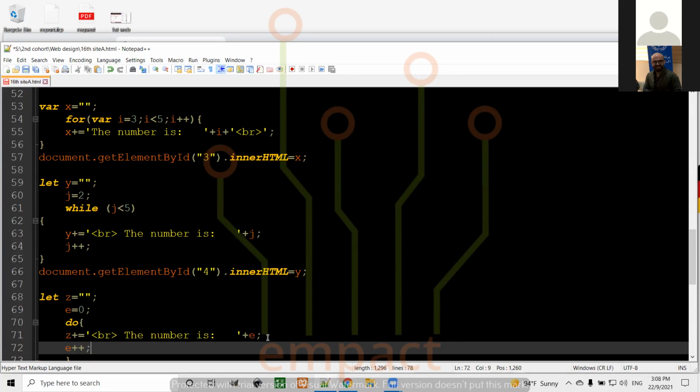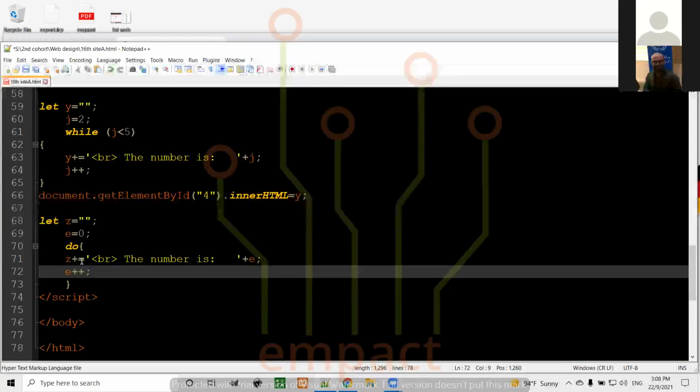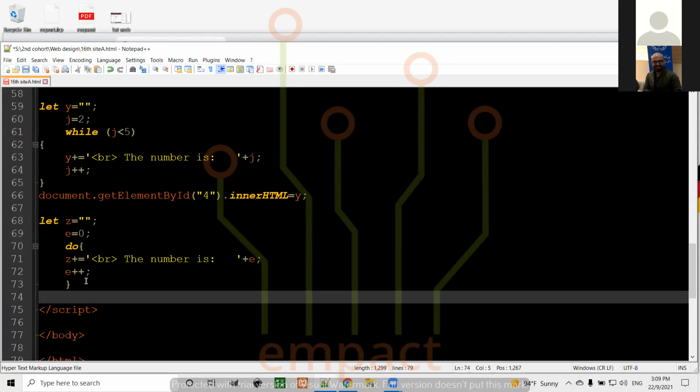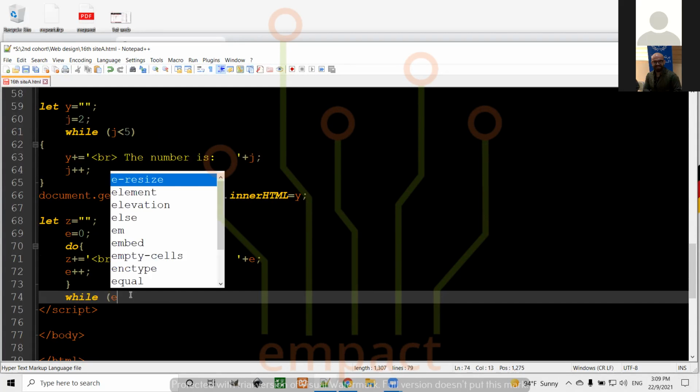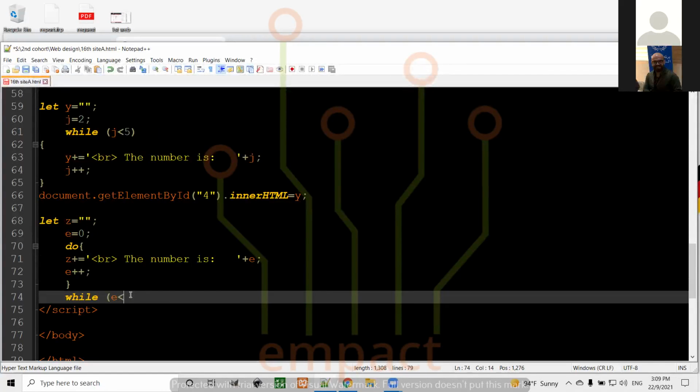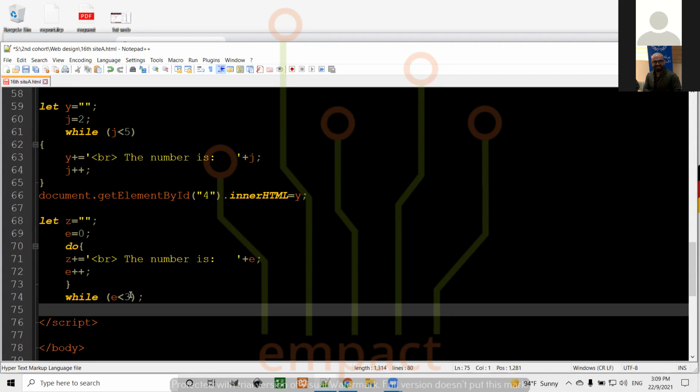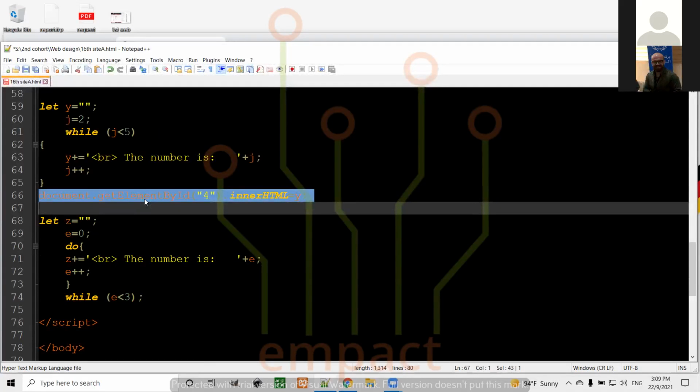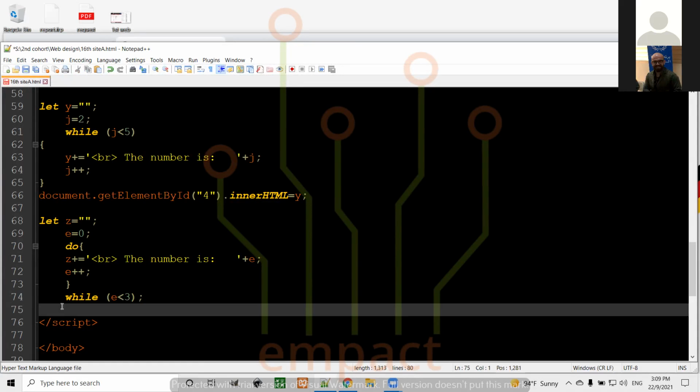to incrementally add one by one to the values of e until, when we will say while, here after the bracket, while e smaller than 3. Okay, so now we will say Control C, Control V, and here is going to be 5, and this is going to be Z, Control X.